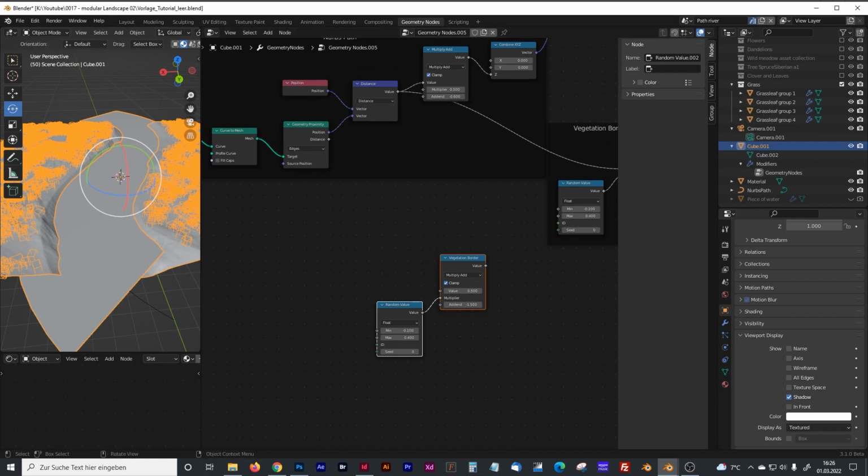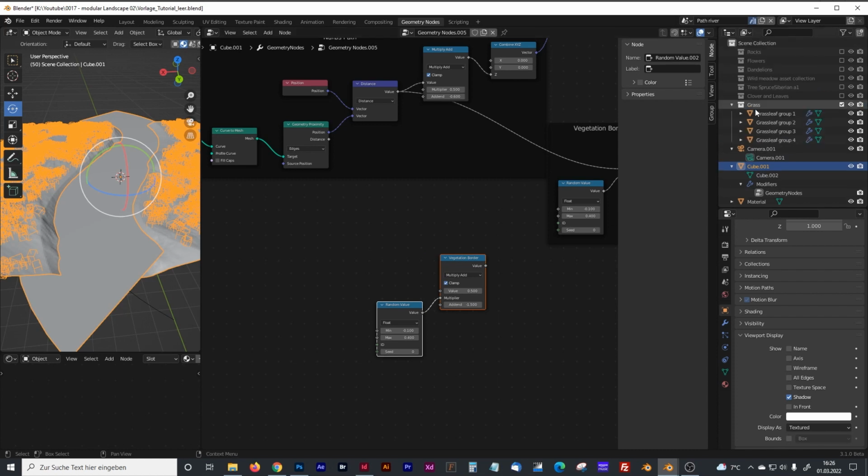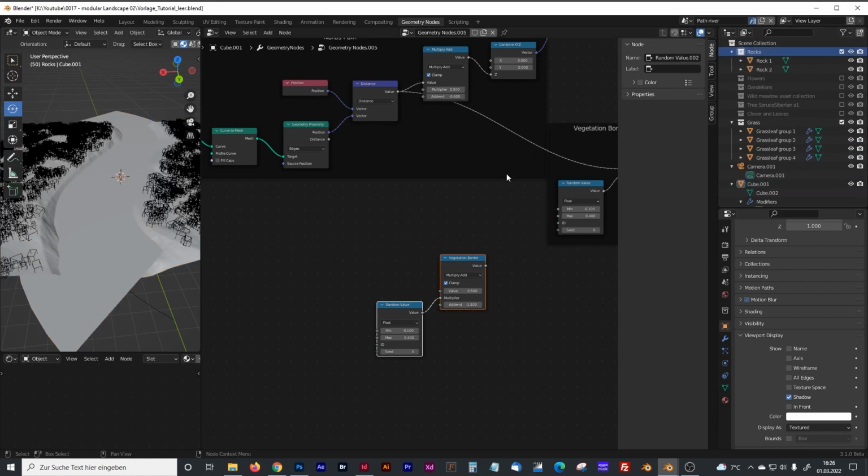But first of all, we are going to import some of our rocks. I've already created a rocks collection. By the way, I've downloaded these rocks also from BlenderKit.